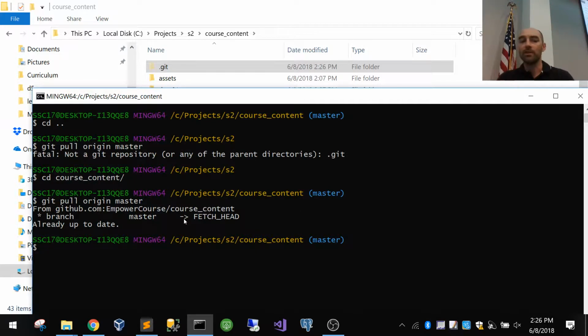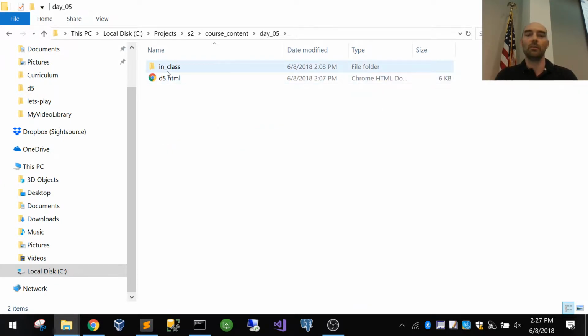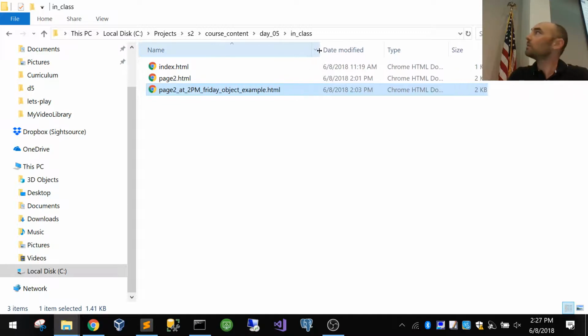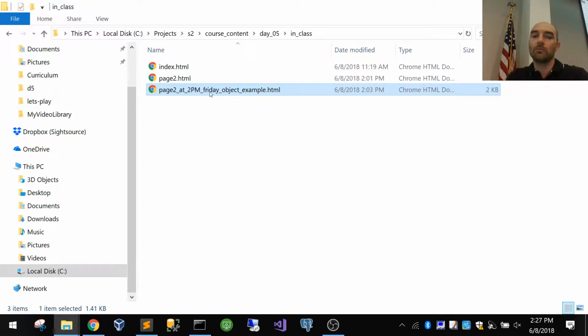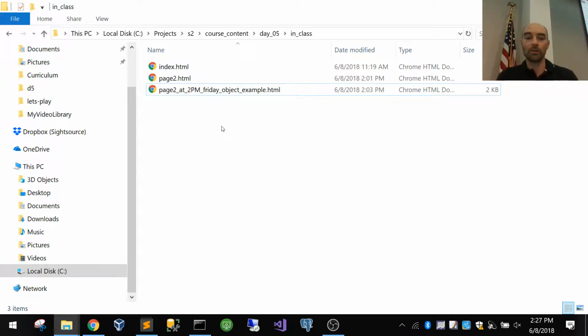So I don't have anything, but if you do that right now, go ahead and pull. If you haven't pulled in the last 5 minutes, you're going to have something new. That's the code from the previous session, under day_05 in class. You're going to have that. So that's a little snapshot of code of the full example from what we just finished looking at with the object. And for the next one or two, I'll put it in there too.